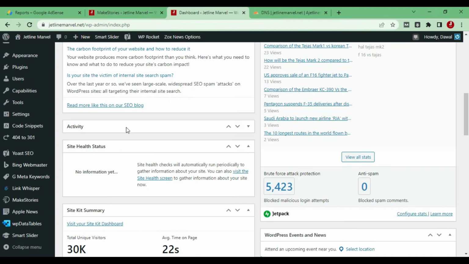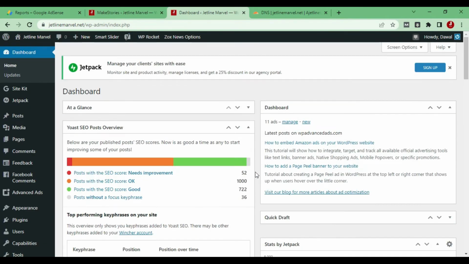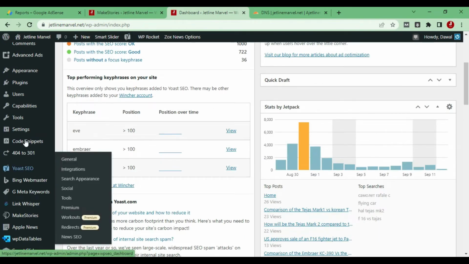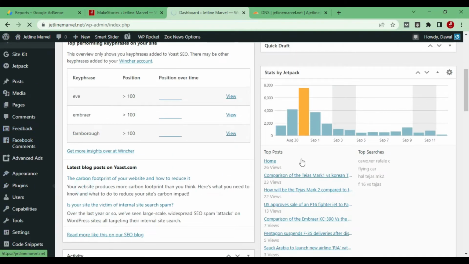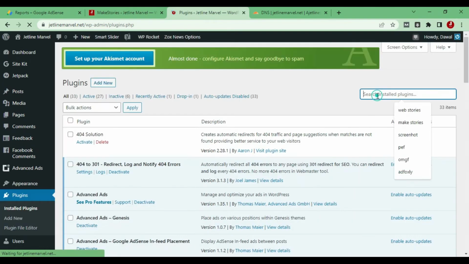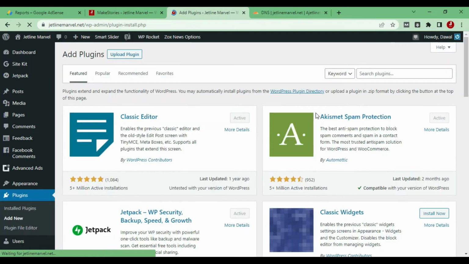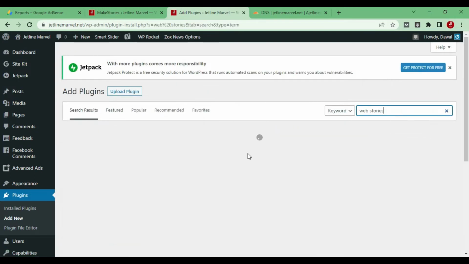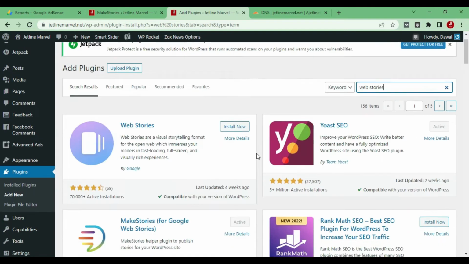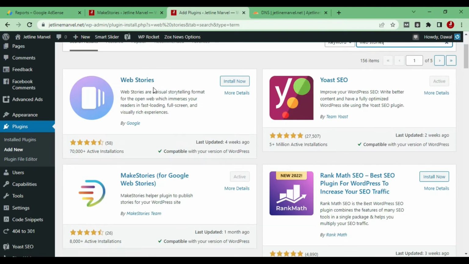Over here I'm in the dashboard right now, so quickly I'll just take you to the plugin section. In the plugin section, you have to go here and just type over here add new. So if I type web stories, see here, web stories is being displayed here. This is from Google.